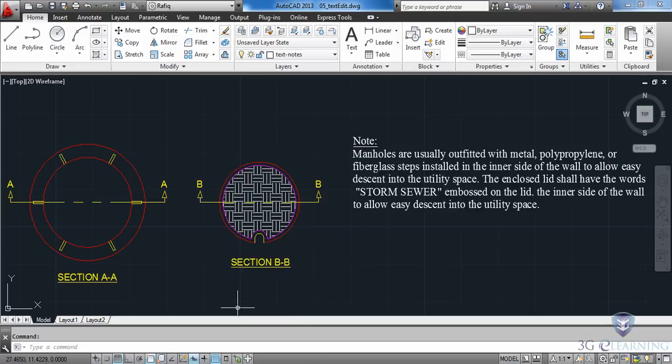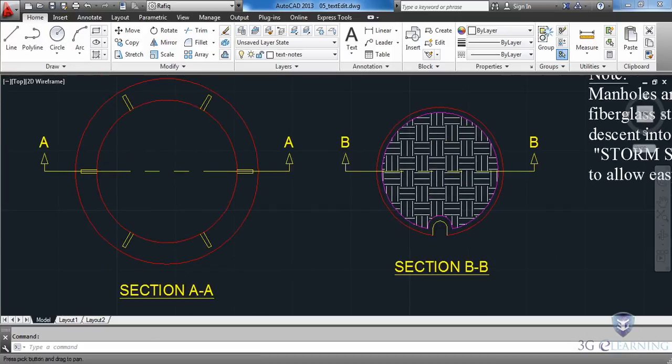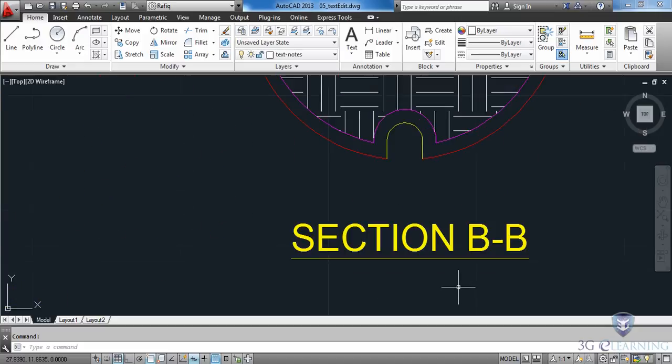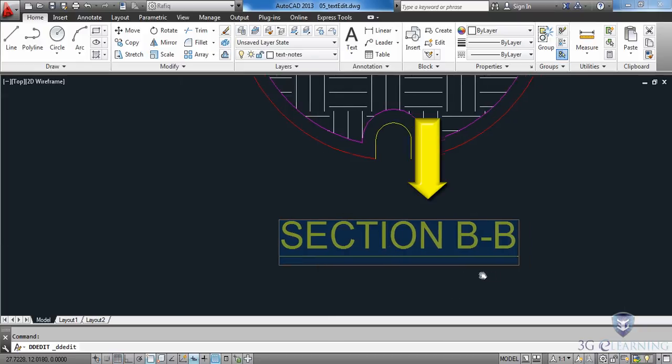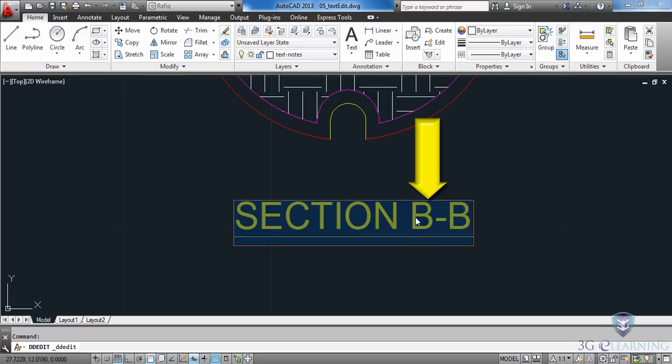Let's make some changes to the single line text first. We'll make the assumption that this drawing on the right should have been section AA and on the left should have been section BB. To make the change, I'm going to double click on this text object. As you can see, I can edit the text in place. So, I can see my changes within the context of the drawing.